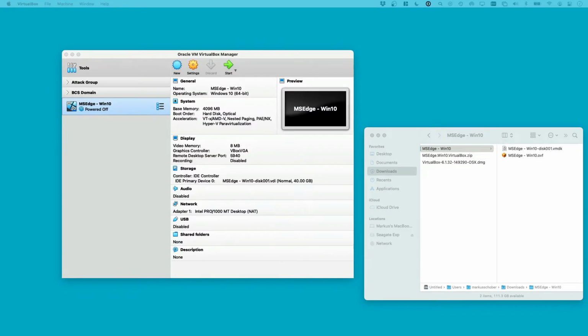All right, and here we are. Here we have our first Windows machine imported into our VirtualBox manager. It's called MS Edge-Windows 10, and we can keep the name, you can rename it, that's fine. All we need to remember is that this is going to be our target system where we'll be downloading and running our attack script on, and then use it further for the analysis and investigation phase.